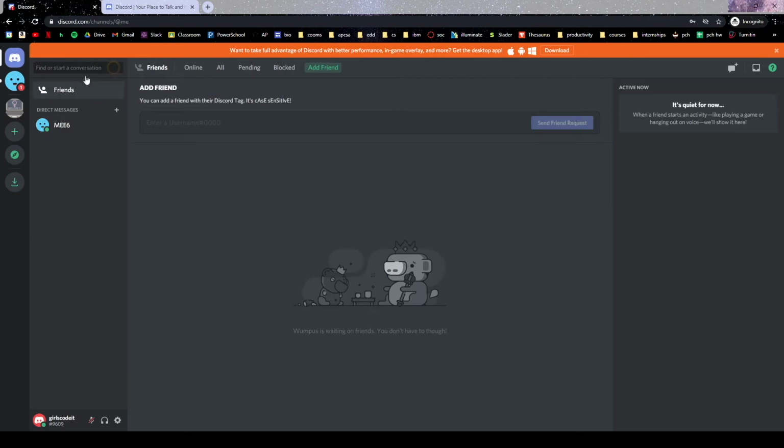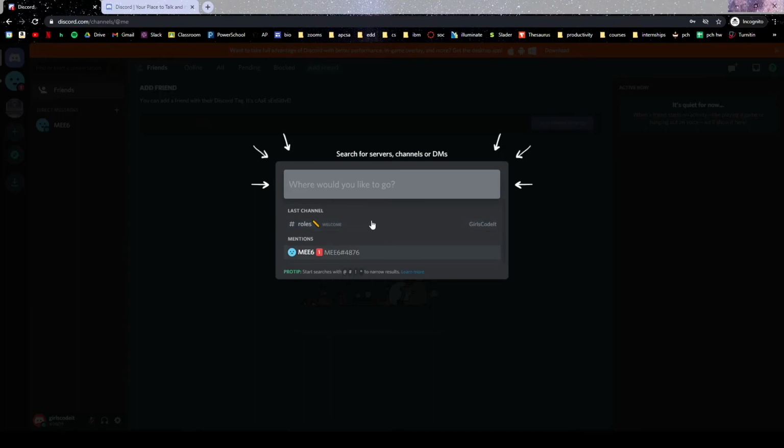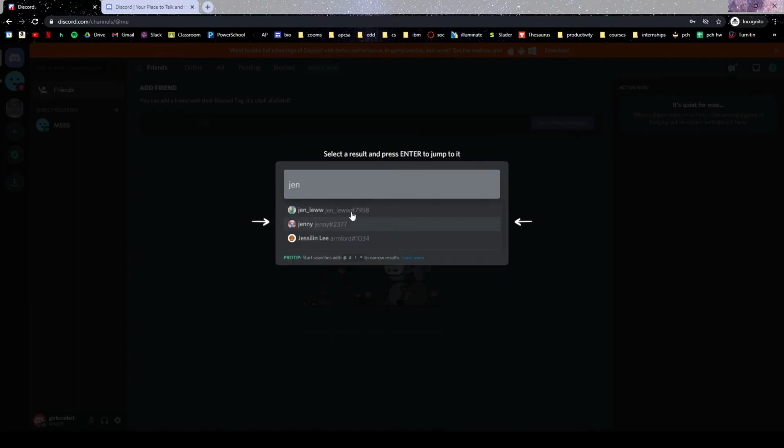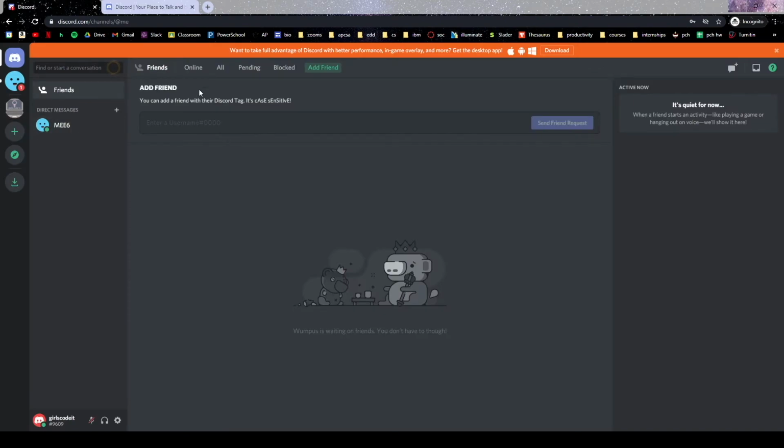So on this left panel right here will be all of your direct messages with anyone who either reached out to you or who you start a conversation with. You can start a conversation by searching for any usernames. So if you search up this, these are just some people from the GirlsCodeIt server.